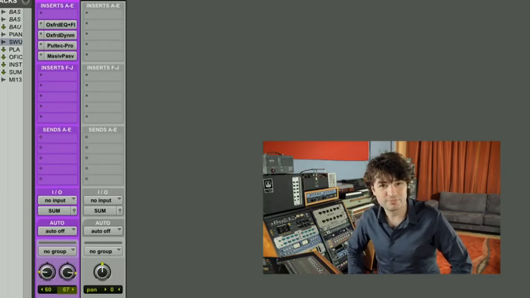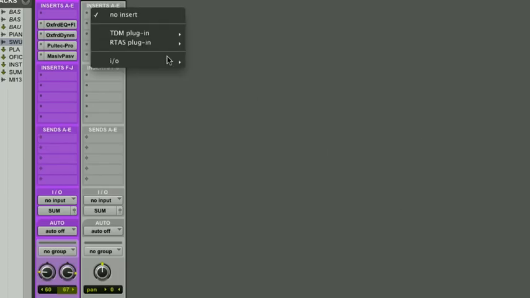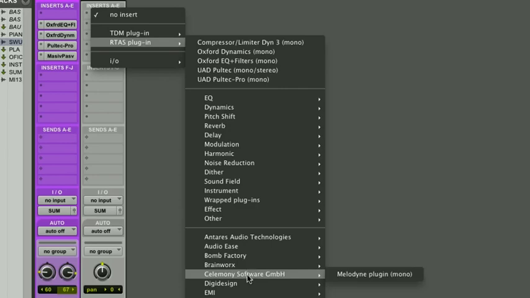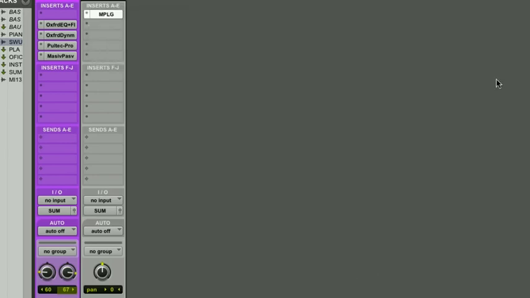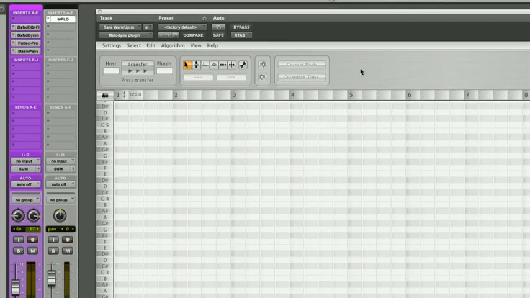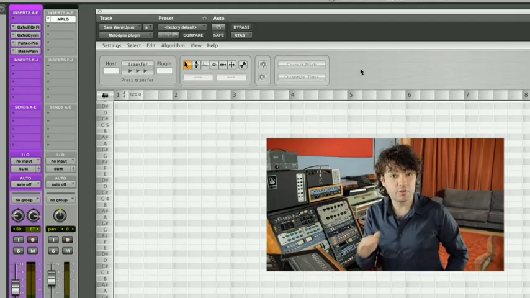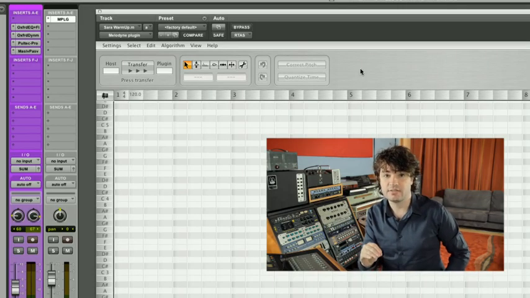Here it goes. Let's add Melodyne to the vocal track. Celemony Melodyne plugin. Now, before you do anything, before you think about music, press play, or listen to anything, you must make absolutely sure as to where Melodyne is going to put the files it creates.